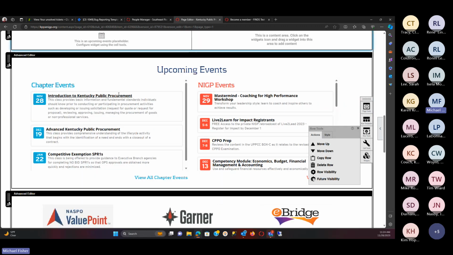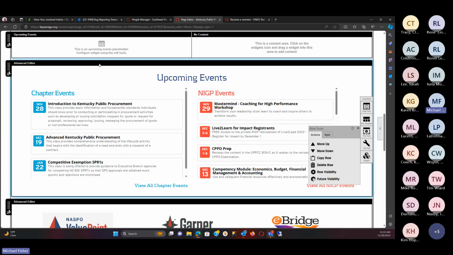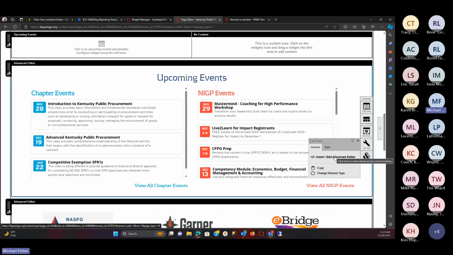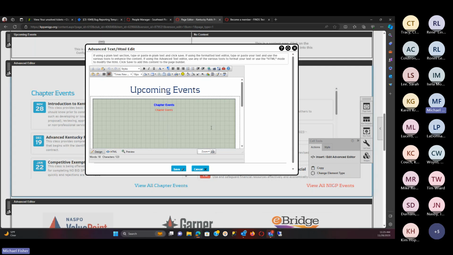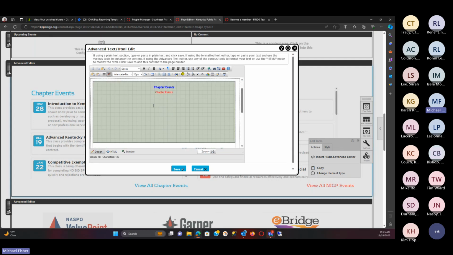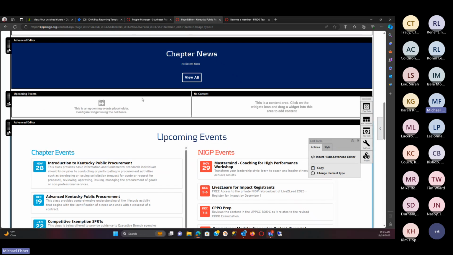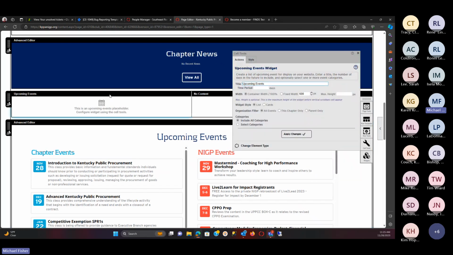If you want to edit one of the existing ones, let's say you want to edit the upcoming events. This one's an advanced edit panel. So in order to edit it, you're going to click on Insert Edit Advanced Editor, and then we have different widgets depending on which editor you're using. This is the advanced editor, so it's a little more complex. We try to keep it as simple as possible, so I prefer to use the widgets.